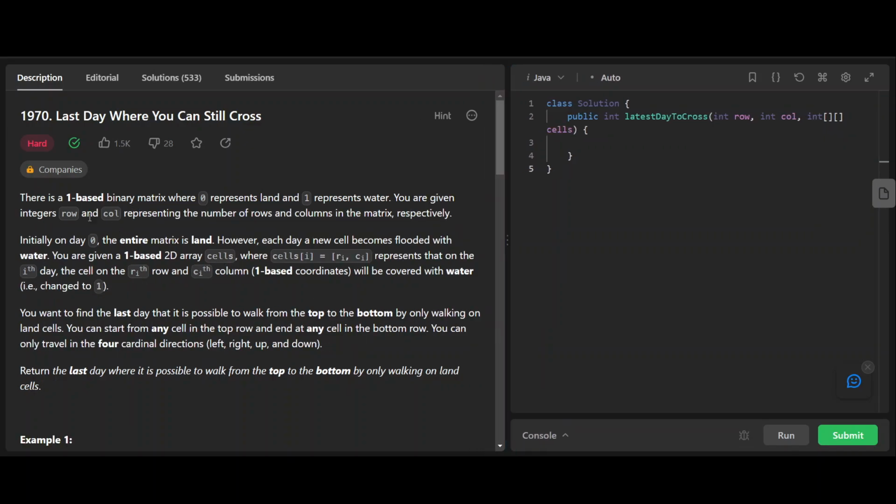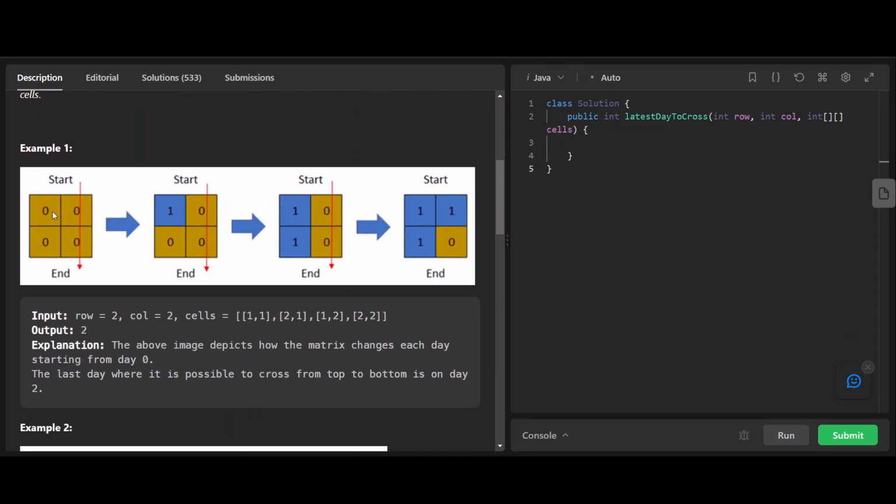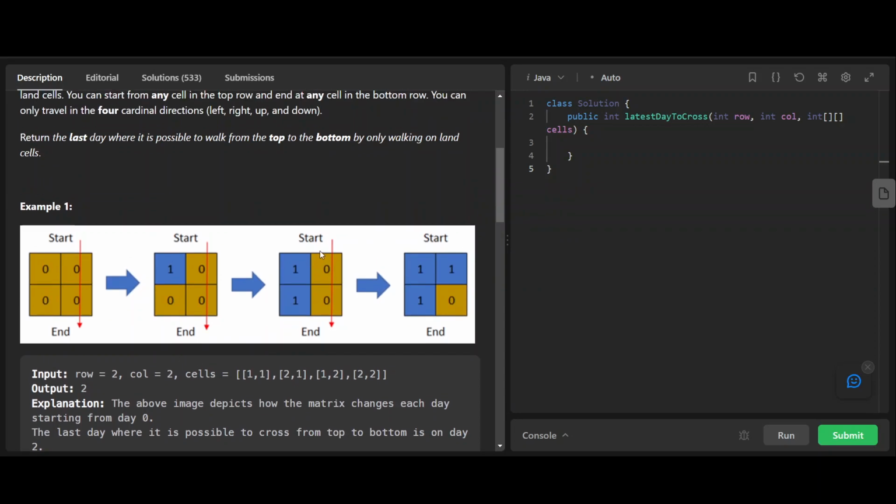So basically we are given a grid, and initially everything is land. 0 represents land, 1 represents water. On each consecutive day, a new cell changes from land to water. So essentially on day 0, everything is land, and on the final day everything becomes water. That's how it works. And we have to find out the last day where you can go from the top row to the bottom row.